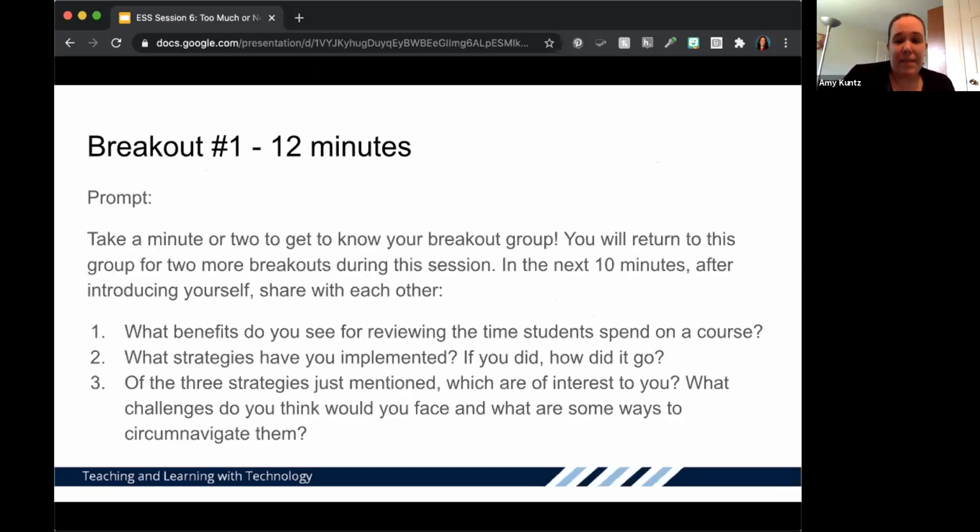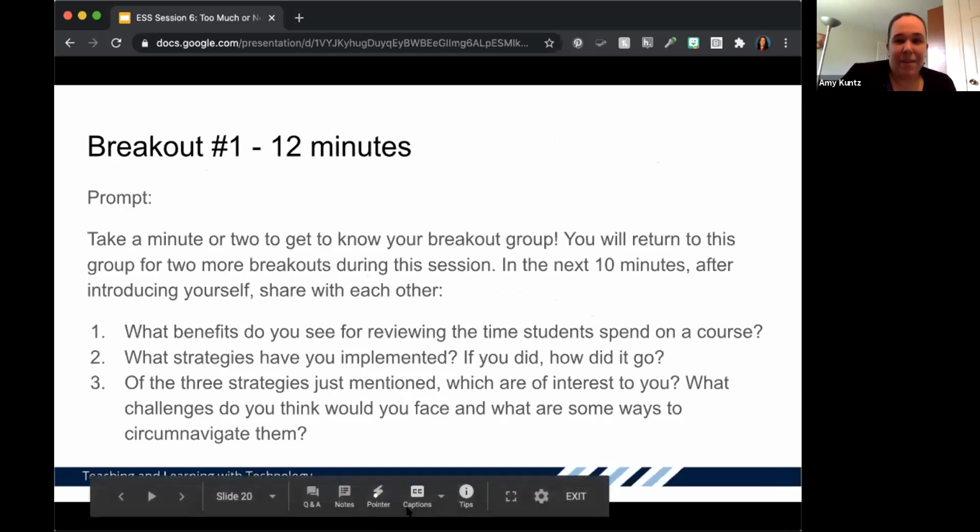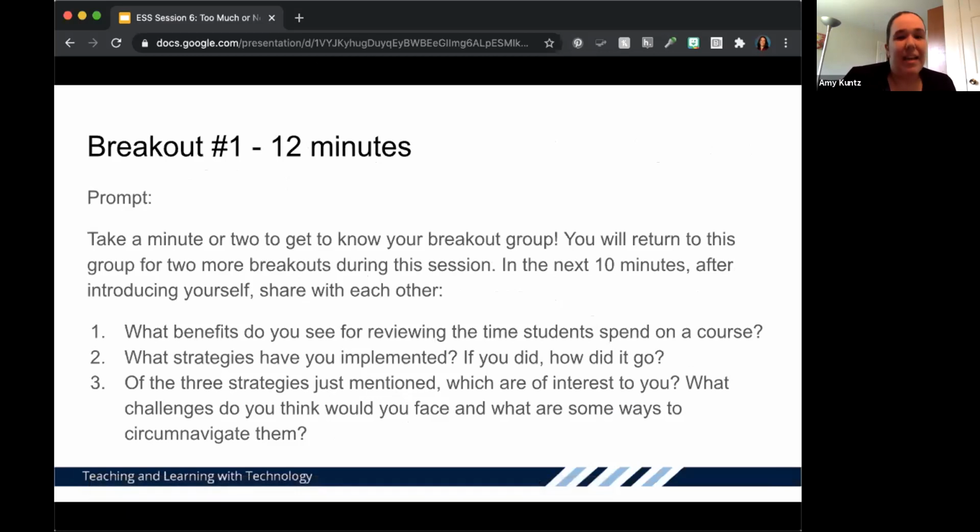So what we're going to be doing is our wonderful tech TA who is here today is going to be putting you into breakout groups. And with that, we want you to first take a minute or two to get to know your breakout group members. We're going to be returning to this group 2 more times throughout today. And after you do those initial introductions, in the next 10 minutes, we want you to share with each other what benefits you see to quantifying student time. If you've implemented strategies, what strategies have you used and how did it go?